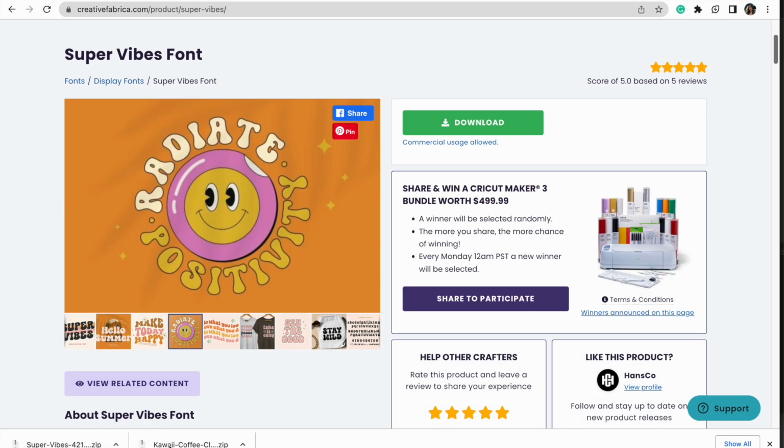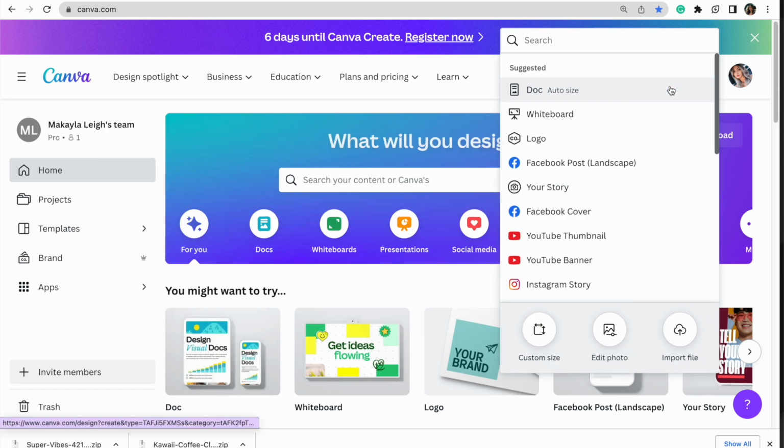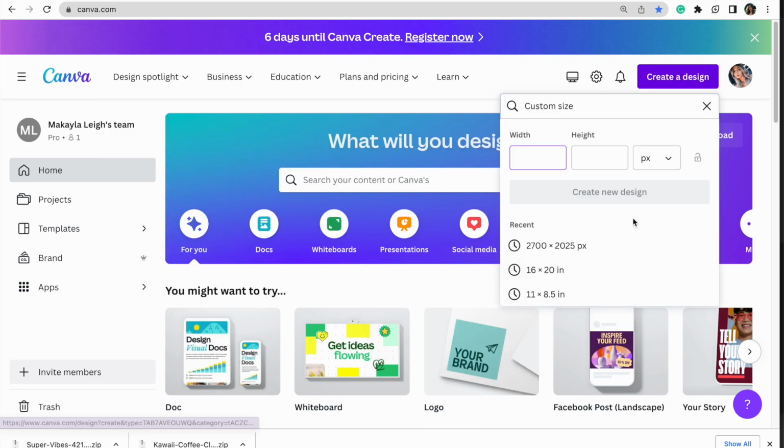So now that I have the font and the graphic that I want to use, I'm going to head over to Canva. I'm going to go to create a design and go to custom size. When you're selling art prints, you can sell different sizes of prints because when someone prints it out, they may want to scale it and have a different size print in their home. So a great way to do this is pick a larger print size and have it so that the customer can scale it down themselves.